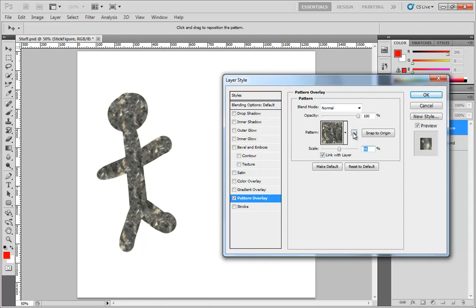I also should mention that if you make any changes to a pattern, you can create a new preset from the current pattern, so with this little button here. Also, if you have moved your pattern around and you need to get it back to the origin, there's the Snap to Origin button which handles that.